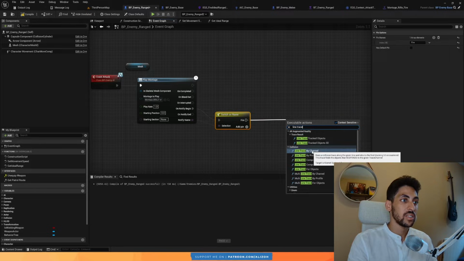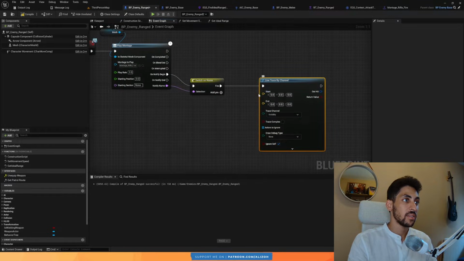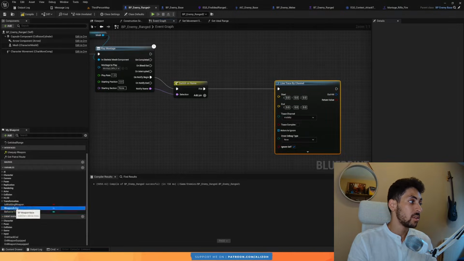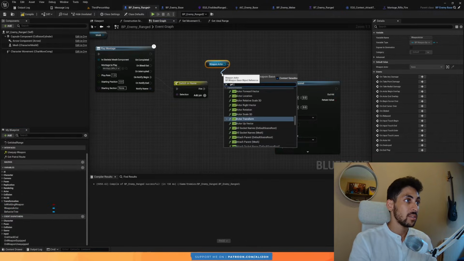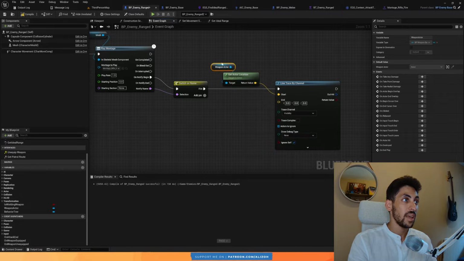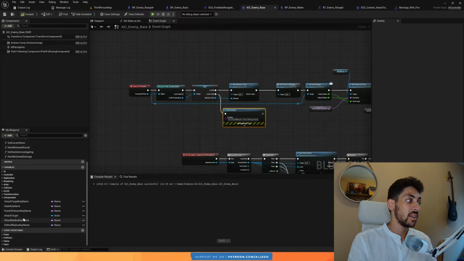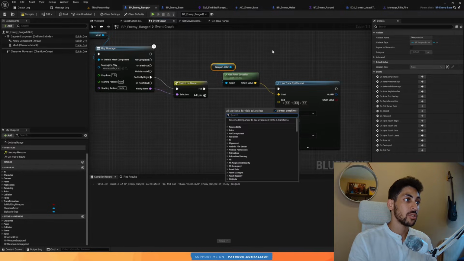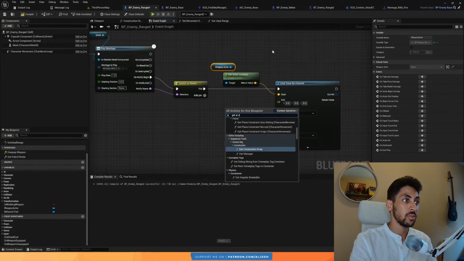So I'll do a line trace by channel. And the start location is going to be wherever my weapon is. So I do have a variable for the weapon, this weapon actor. Get actor location, that's going to be the start. And the end is going to be the location of my attack target. So if you recall, the attack target is actually stored here in our AI controller. So from our pawn, we can search for get AI controller.